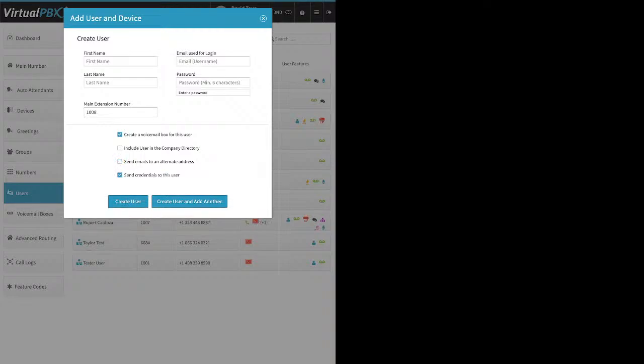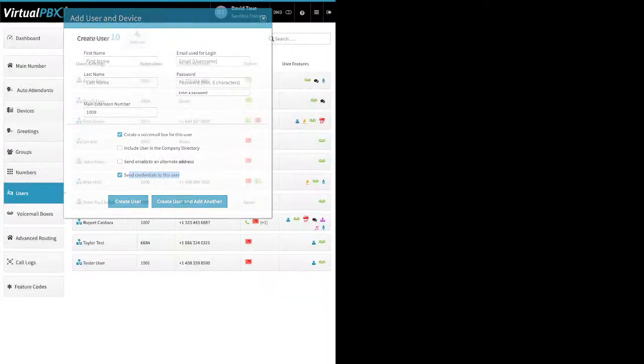And then right here at the bottom, send credentials to the user. Now, if you're only creating one user, you just click on create user. If you need to add more people, create user and add another.